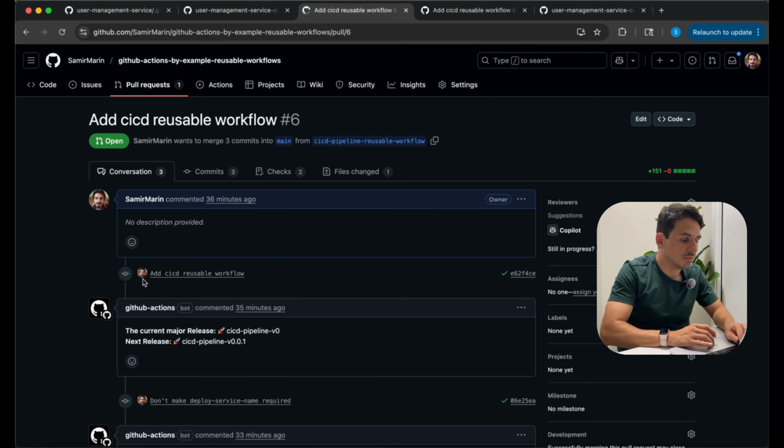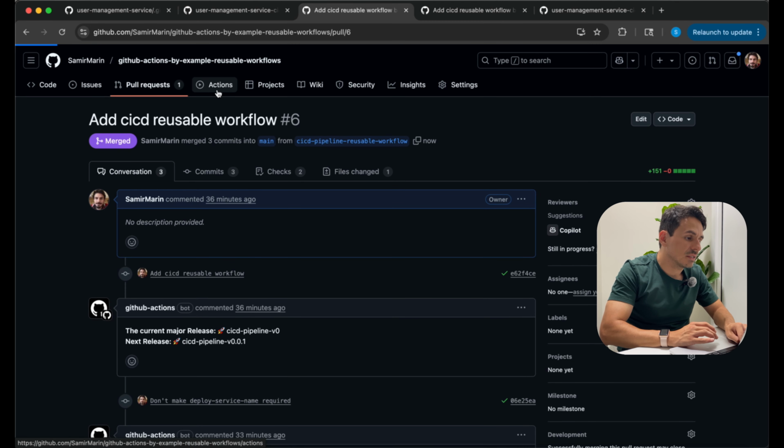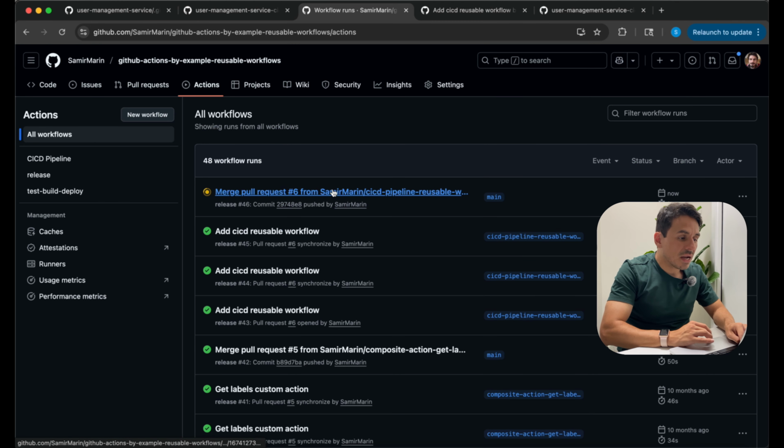We're going to merge this, and when this is merged, there's an action that's going to run that's going to release this workflow for us. I'm not going to go over the workflow that releases this workflow for us in this video. Maybe it's something I'll do in a future video, but I will show you how to manually create a release if you don't have automation to release a workflow for you. First, let's wait for this to run and make our release.